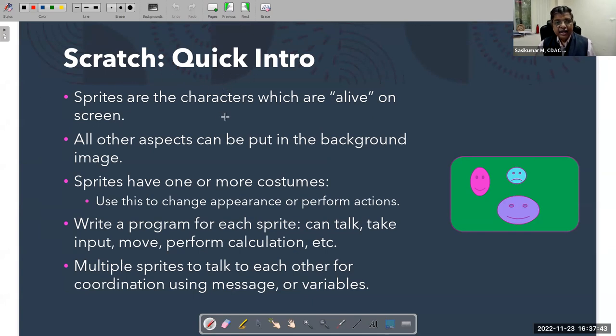So the way you program Scratch is basically to think of a drama. Okay, what does a drama have? There is a stage, and on which there are various actors that come in, they do something and then go away. That's exactly what Scratch does. So in order for the drama to take place, I need a stage. That is called the background, or what in Scratch language is called the stage.